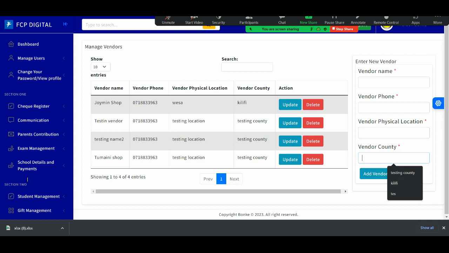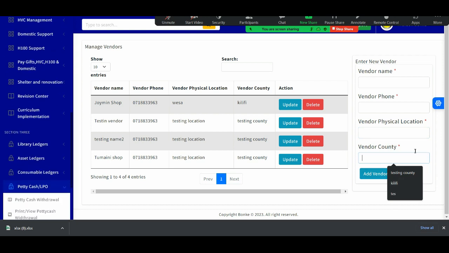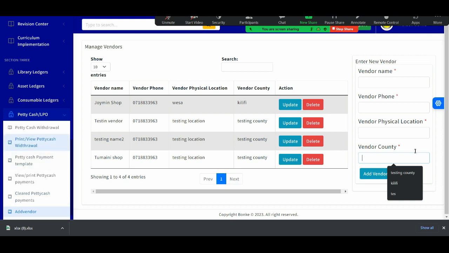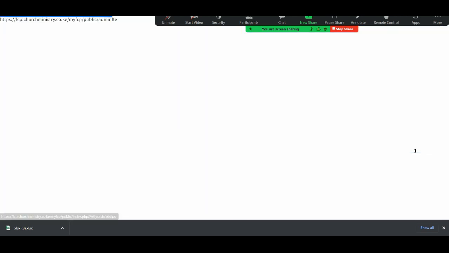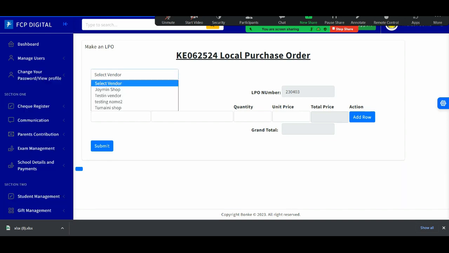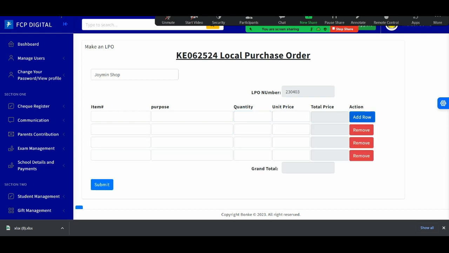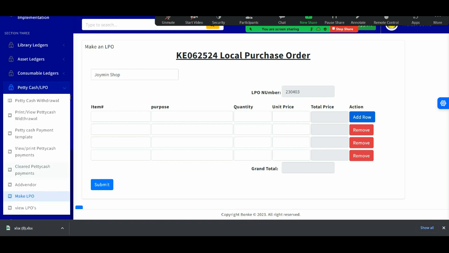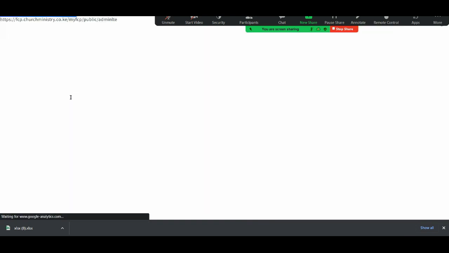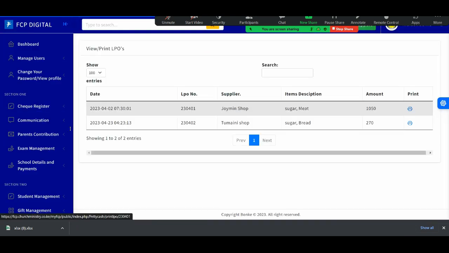And then when you add the vendors there, now you can come to the next, which is to make an LPO. You just need to select the vendor from the list of vendors, and then you have the item, the description, the quantity, the price, and then you add row, add row, add row like that for the items that you want. After you've concluded that, you just come here and view LPOs, and then you can be able to print those LPOs.